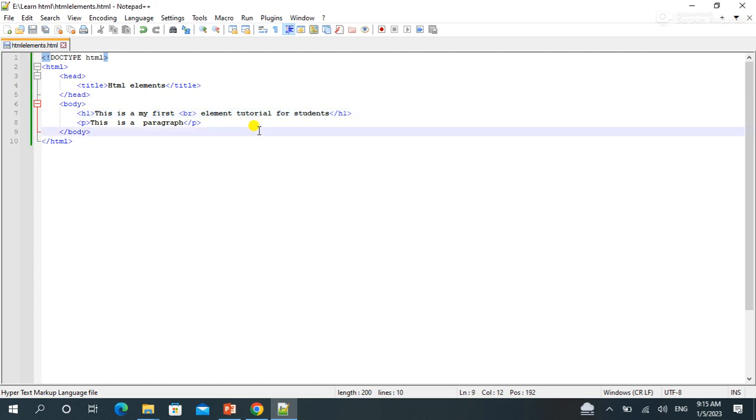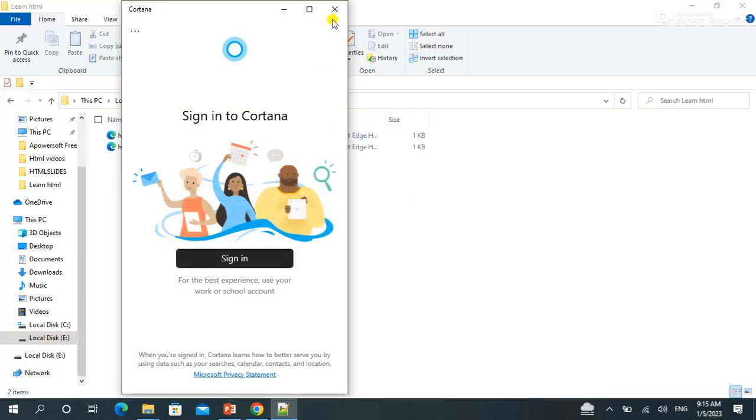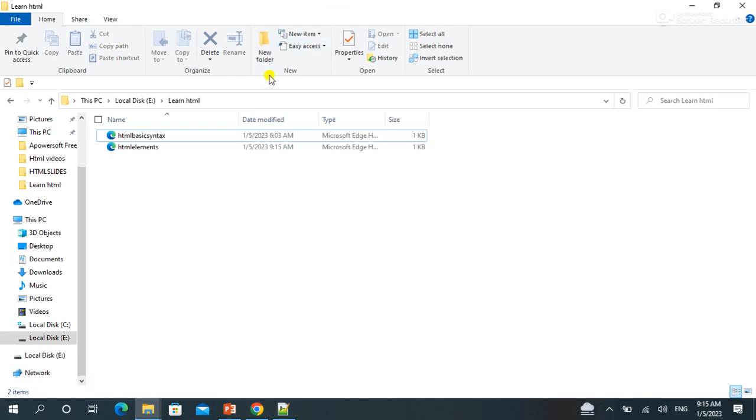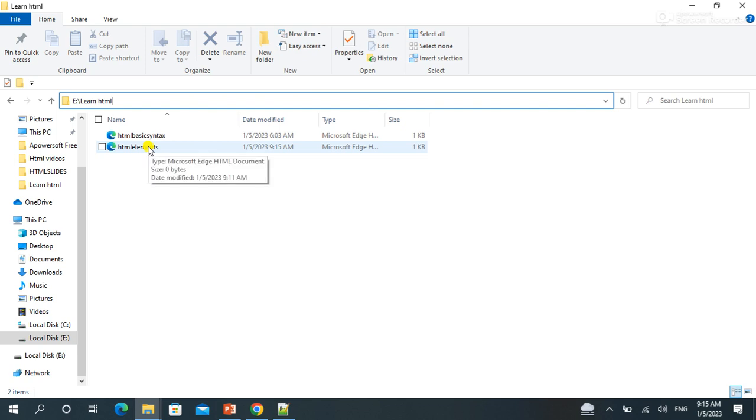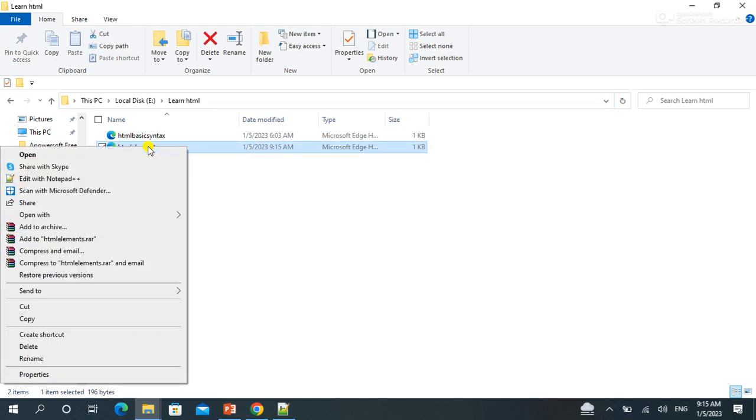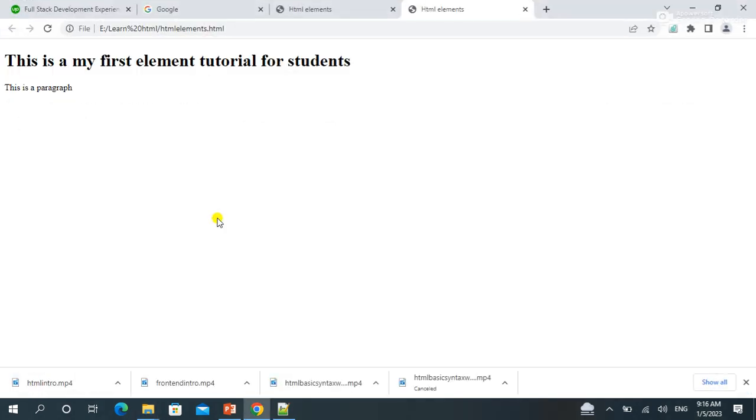Now save the file and observe the output. First, without BR we observe the output, and after that I will type here the BR tag. For observing the output we have to go to our Learn HTML folder and right click on HTML elements and open with Google Chrome.